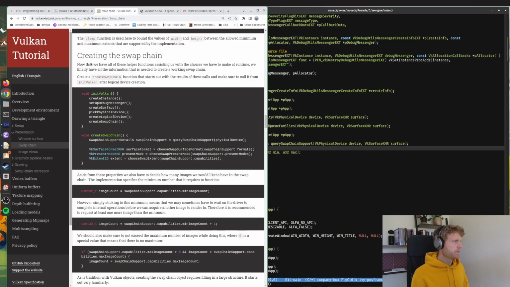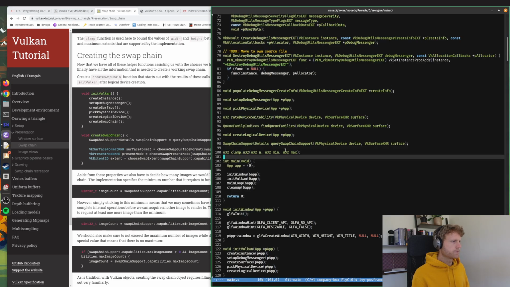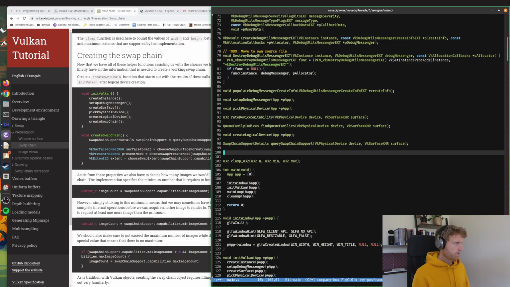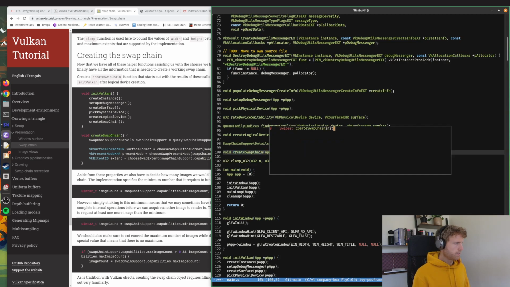So now we have everything we need. Runtime, create swap chain function. Let's start with the results of these calls. Okay, awesome. So let's just create a prototype right here actually. It's going to be a void again. It's going to take in our app struct, like so many other important functions do.